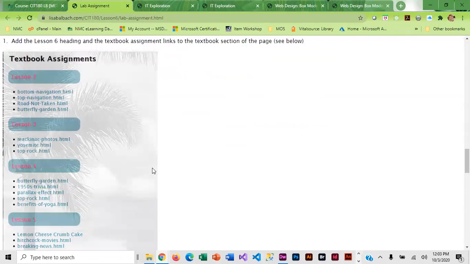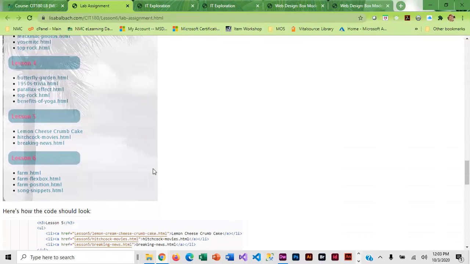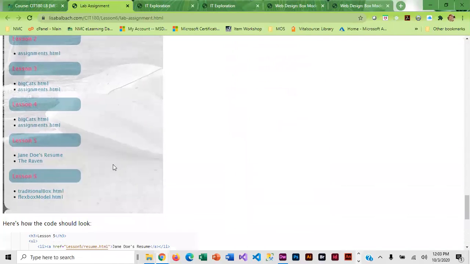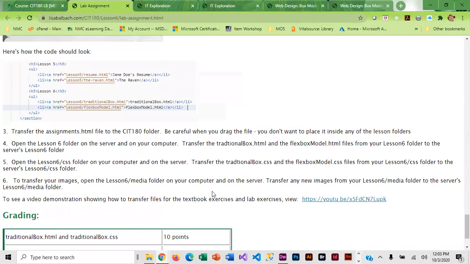Once you are done with the assignment, you are going to be adding the links for the textbook assignment and also for the lab assignment. If you run into any problems or if you need help, make sure you transfer the page to the web and send me an email, and I will go take a look at it.